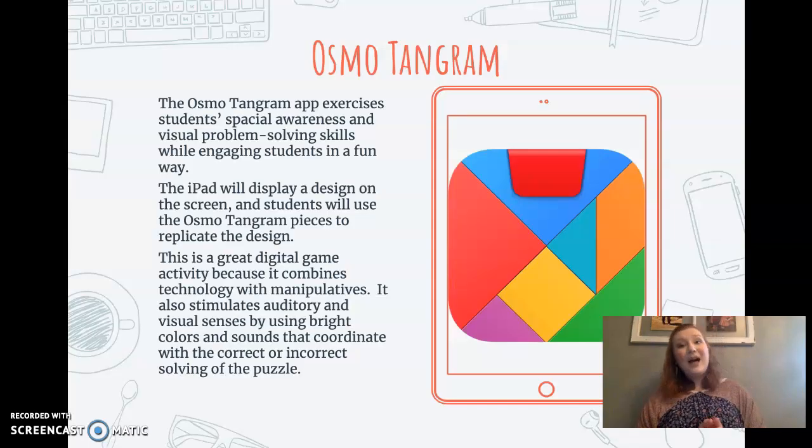And so Osmo has several different types of apps that we talked about earlier. The next one I'm going to talk about is Osmo Tangram. I didn't actually use this one in a lesson, but they had the pieces, and I played with it a little bit. It was super fun. Osmo Tangram exercises students' spatial awareness and visual problem-solving skills, engaging students in a fun way with technology in the real world.